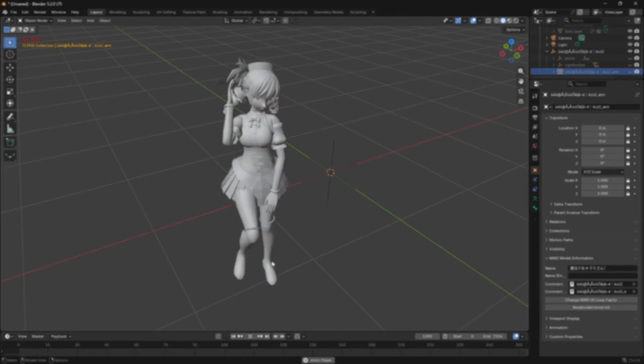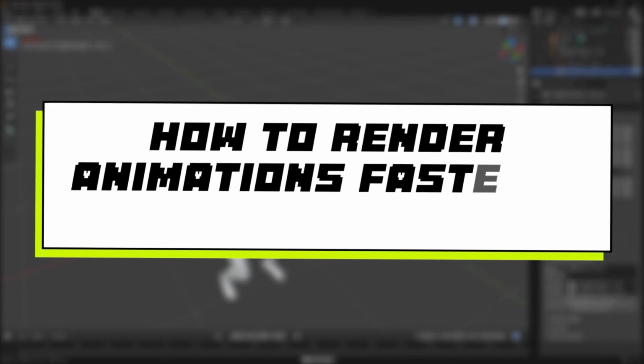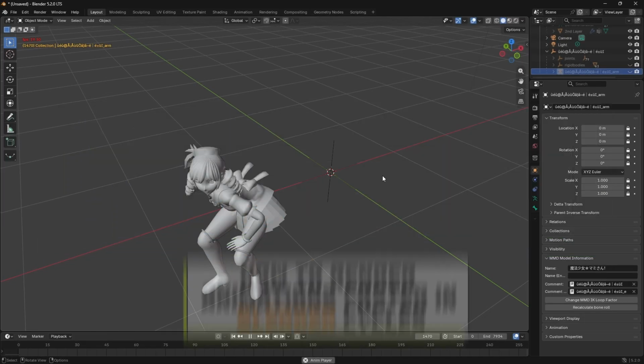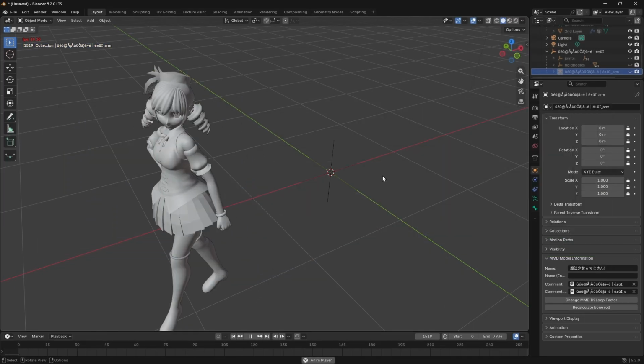Hello everyone, in this video I'm going to show you how to render animation faster in Blender Cycles. So without any further ado, let's get started.